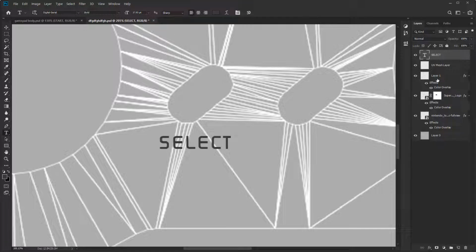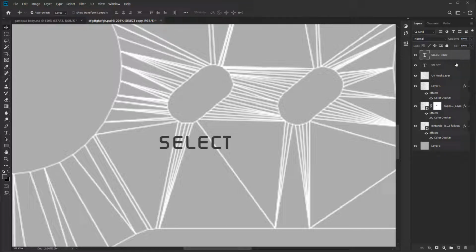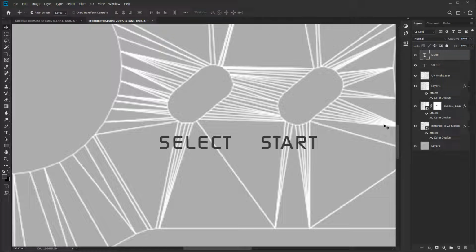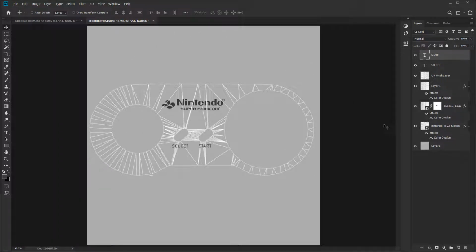Okay, and then click Ctrl J to duplicate this layer. Then use your arrow keys, drag it to the right, and type start. Okay, and just drag it to the right. Then click Ctrl 0 to zoom out, and then Ctrl S to save this project.